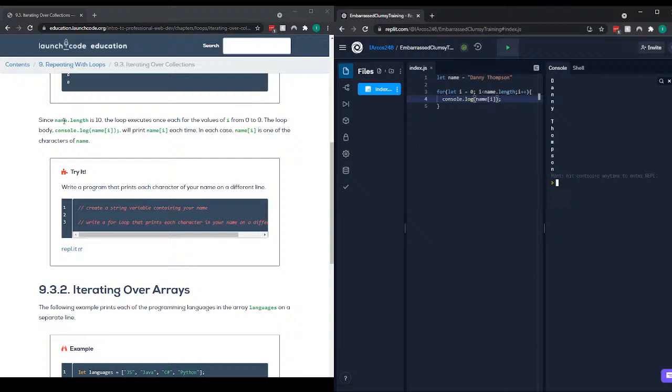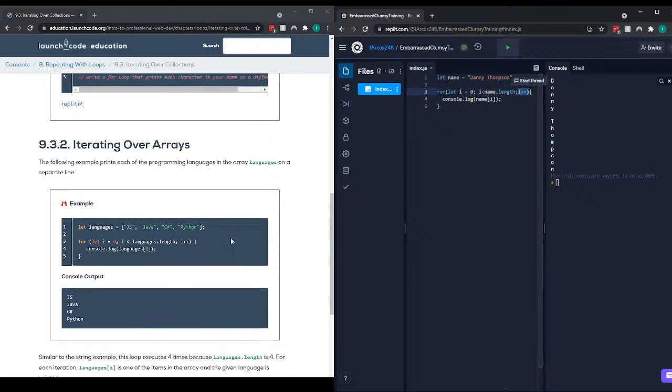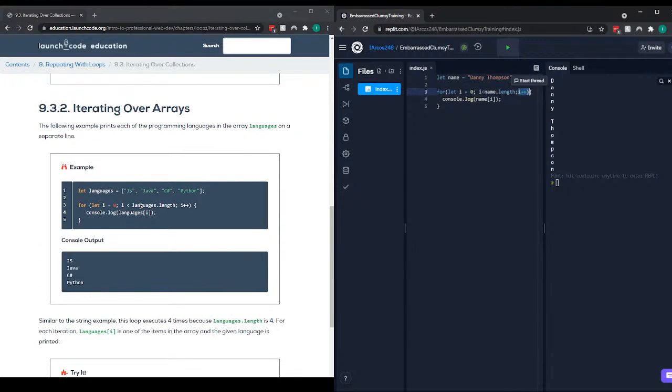All right, so since name.length is 10, the loop executes once for each value of i. For each of the values of i from 0 to 9, the loop body console.log(name[i]) will print name[i], where name[i] is one of the characters of the name. So name[0] would be the D, name[1] would be the A, etc. So we're iterating through the index of the string, which is being updated right here.